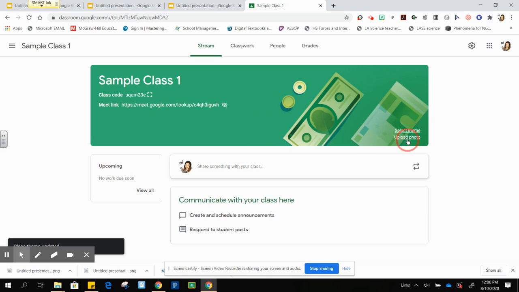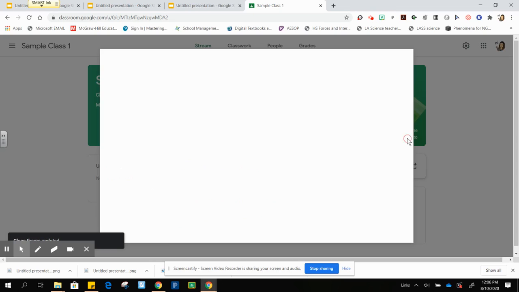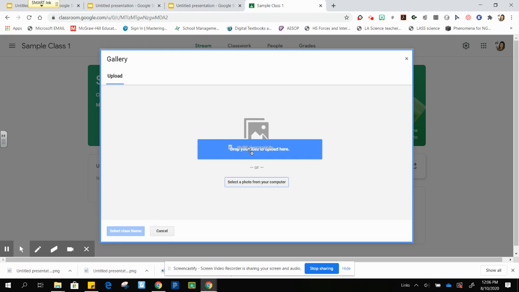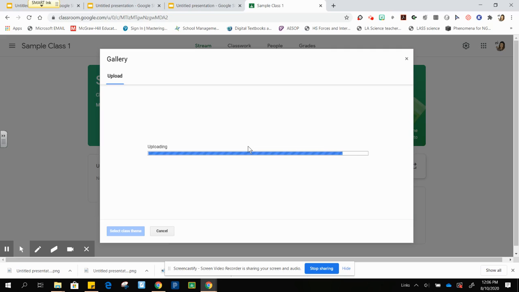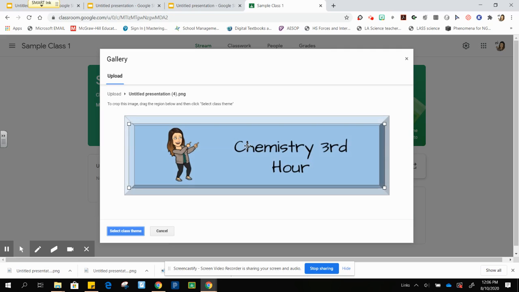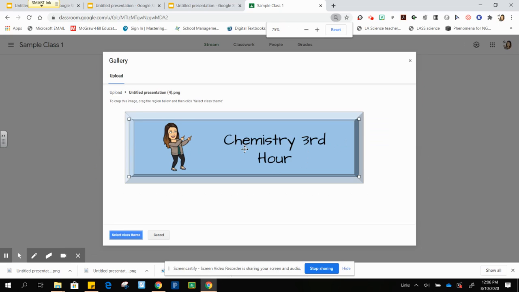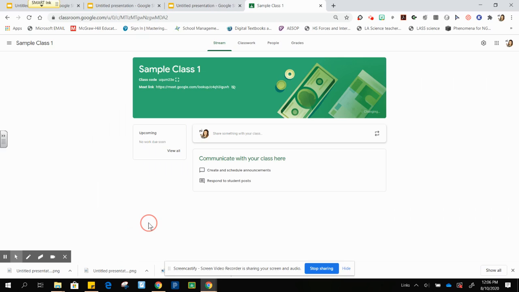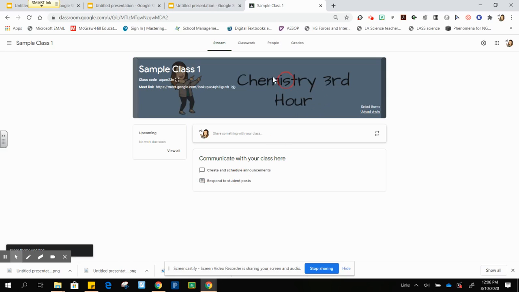You can also choose to upload a photo instead. Click and drag your photo over or browse your computer and find the image you would like to use. Reposition your image and click Select Class Theme. It will have this gray overlay on top of it, so just beware that that will occur.